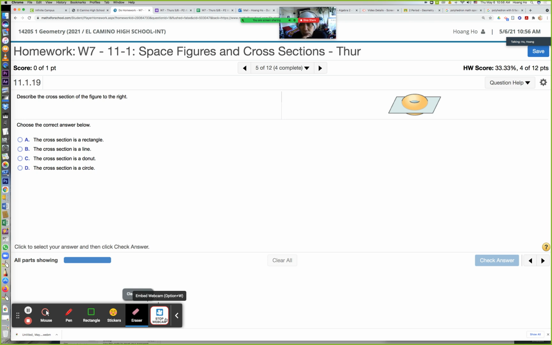The cross section is, so it's like you got a 3D figure and you use a knife, you cut through it. The cross section is definitely not a rectangle. It's not a line. It's a donut. It's a circle. Actually, it's two circles. Why they said only one circle? I would say the D, it looked like the D. The D is a bad choice.